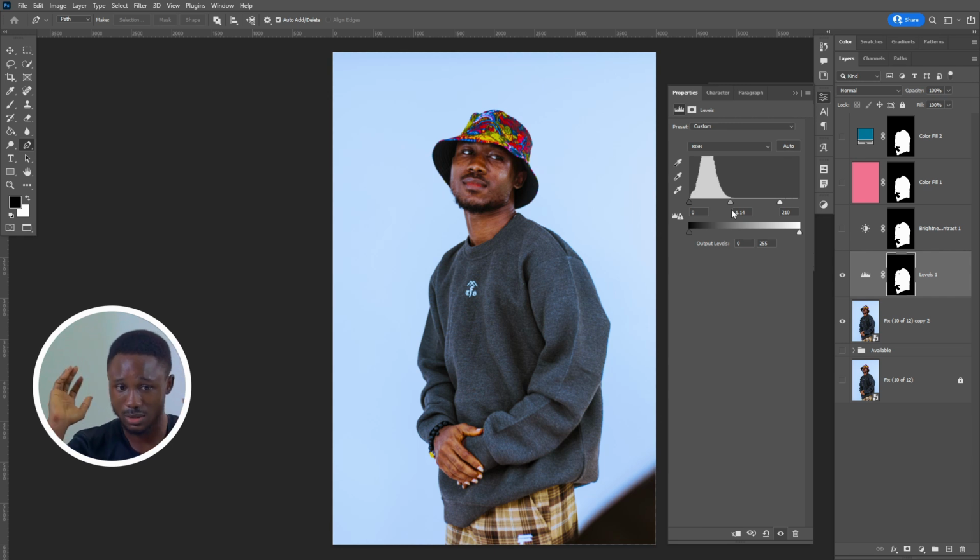I use it for hair clarity. Okay, I use the curves as well for that. Then I invert the layer masks and paint over it. We are also going to look at that when the time comes, or you could just ask me questions about it in the comment section.